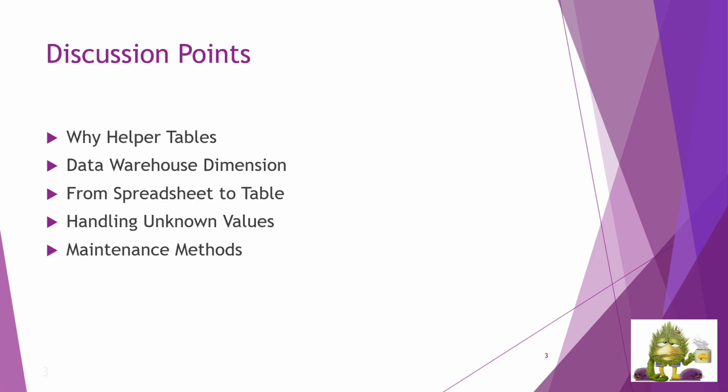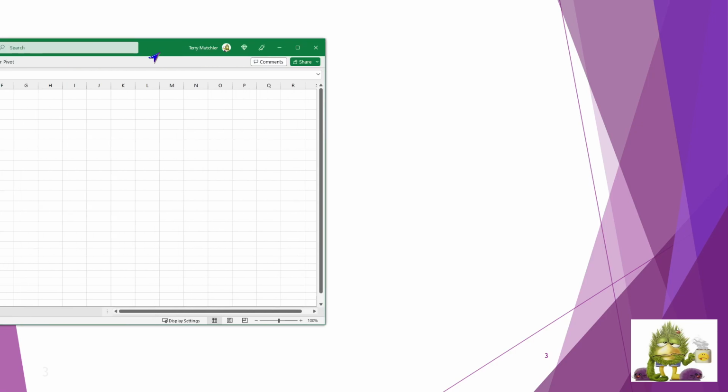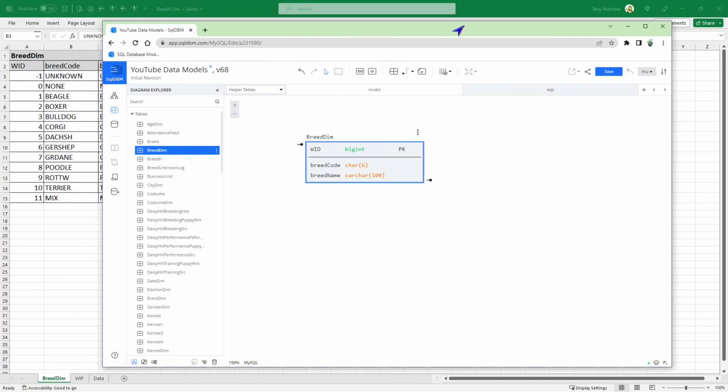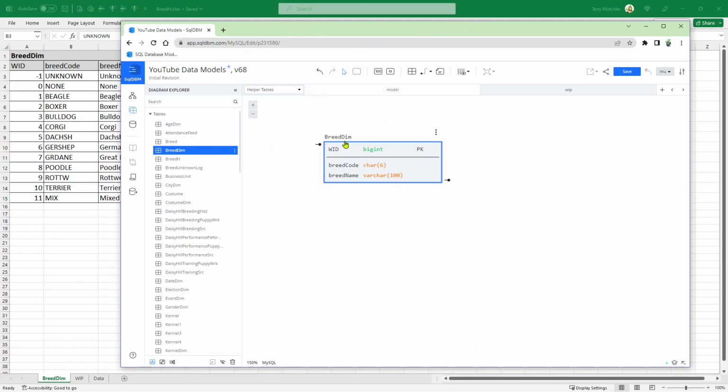So what do we want to do? Well, let's take a look from a spreadsheet standpoint what we want that dimension to be. So here is our breed dimension that we want to have in the data warehouse. We have our unknown, which is -1, our 0, which is none, which means that no value has been given. And then we have the breeds that we want to utilize, and then we also have this mixed breed at the very end. These are the codes that we associate with them, and these are the names that we want to see come out in the reports. From a dimensional standpoint, that becomes extremely straightforward. We have our breed dimension, our warehouse ID, the breed code, and the breed name.